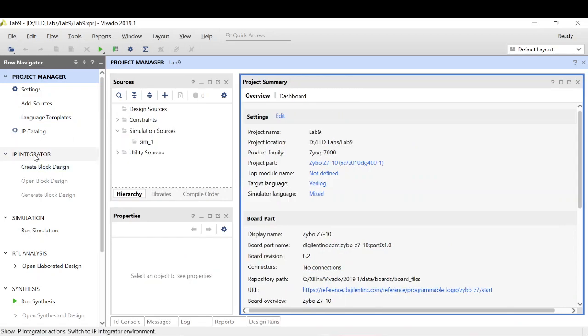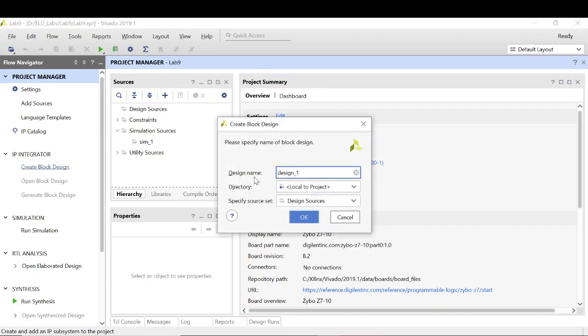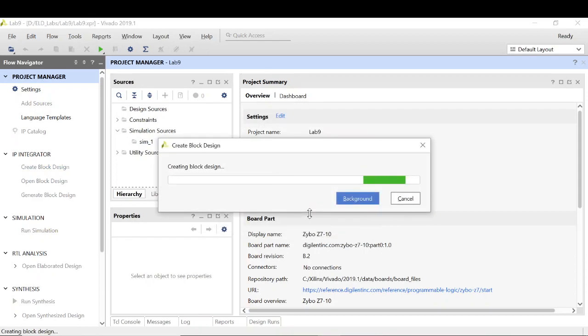As you can see here, there is this thing called the IP integrator. Beneath it, you can see the create block design option. Just click on it and you can name it whatever you want. Okay, you can click on OK, and it will take a while.